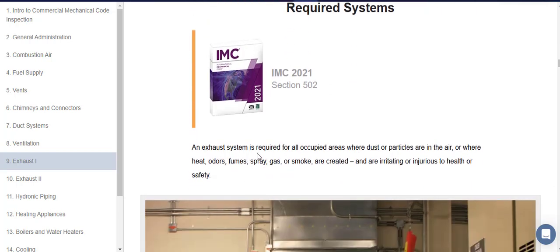An exhaust system is required for all occupied areas where dust or particles are in the air, or where heat, odors, fumes, spray, gas, or smoke are created and are irritating or injurious to health or safety.